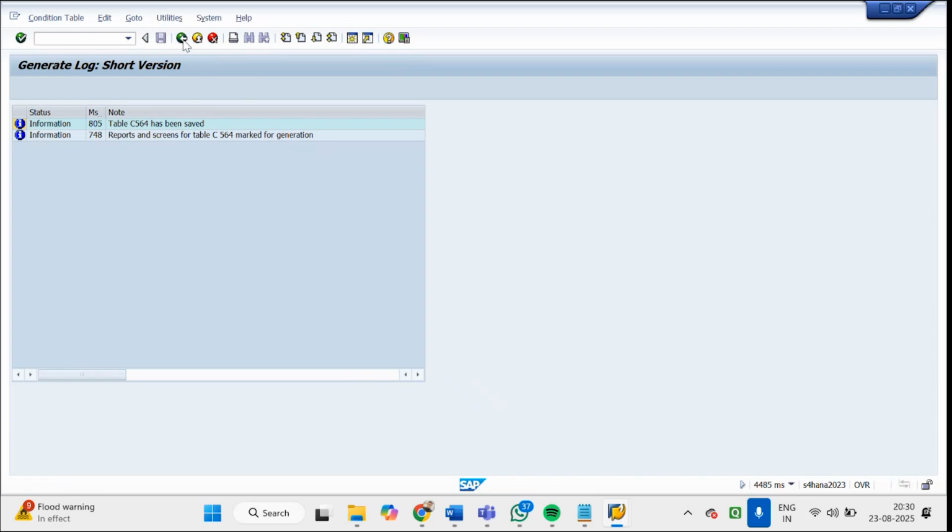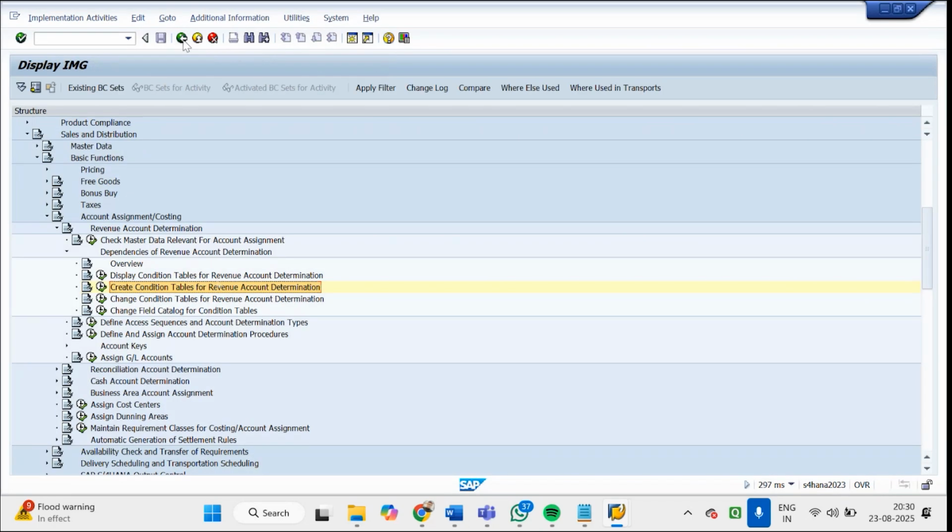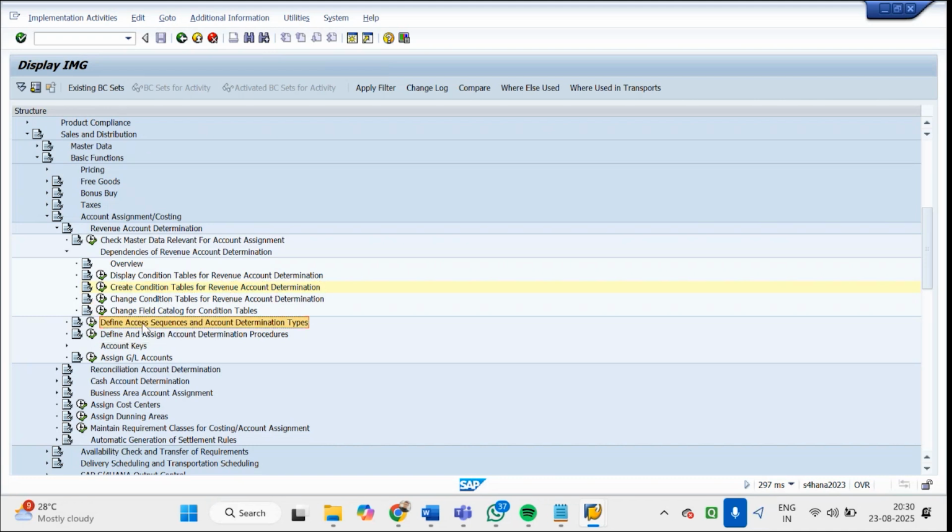Next, after the condition table, we have the access sequence. The condition table is assigned to the access sequence, then the access sequence is assigned to the condition type. So basically, the access sequence is a search strategy for calling the condition type.